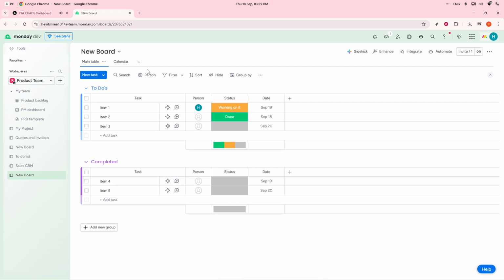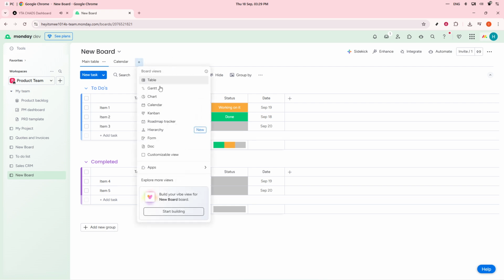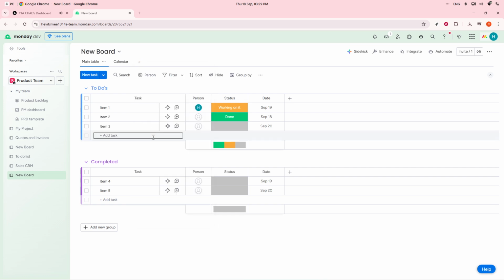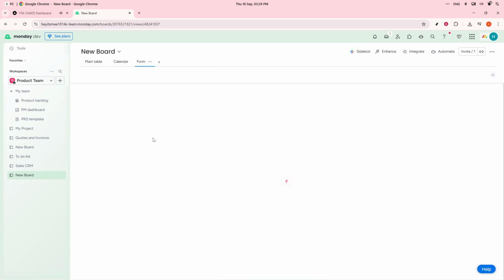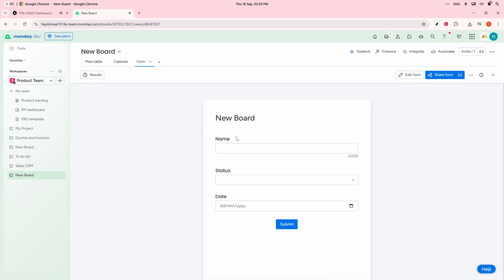Next, you'll want to access the form's view. To do this, look towards the top right of your board and click on plus Add View. From the list of options, select Form. You'll then be prompted to name your form view. So think about a clear title like Project Intake Form or Client Request Form depending on your needs.